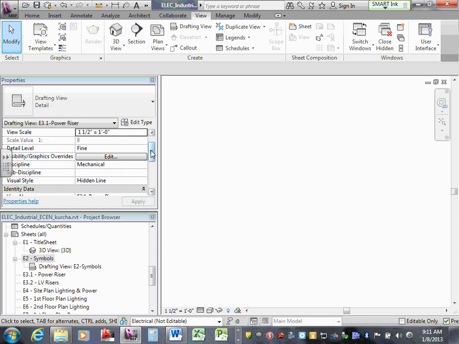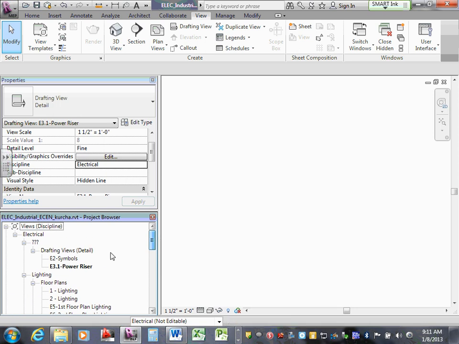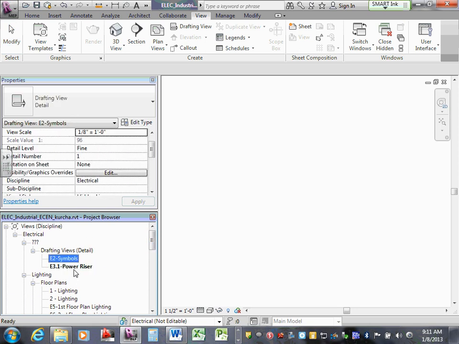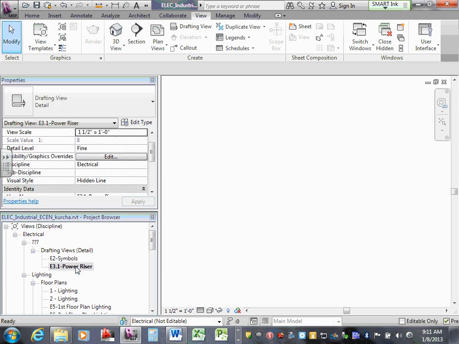The first thing you do is see that mechanical here. Could you please do me a favor? Click electrical and apply it. So now I have all my views. If I go all the way up, I have 2 views, one E2 and one E3.1. And stop right there for the riser.